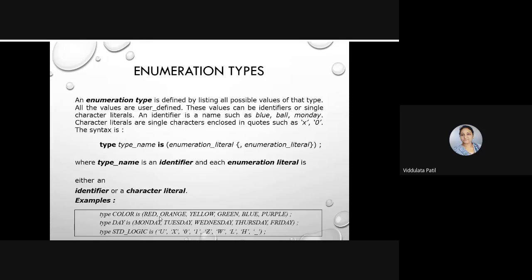Okay, all the values are user defined. So I have to mention that these values can be an identifier or a single character literal. An identifier is a name such as blue, ball, Monday, Sahi. I can say it as Sita, Geeta, whatever.